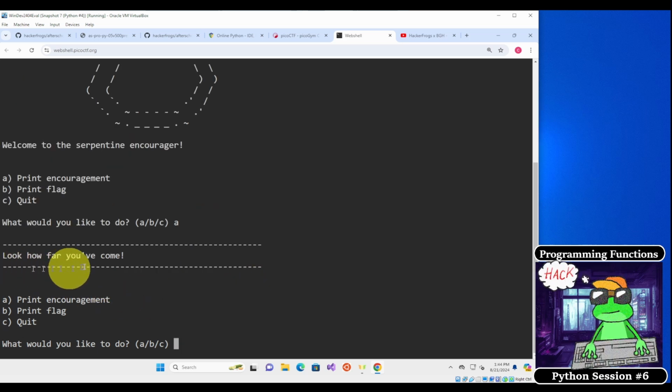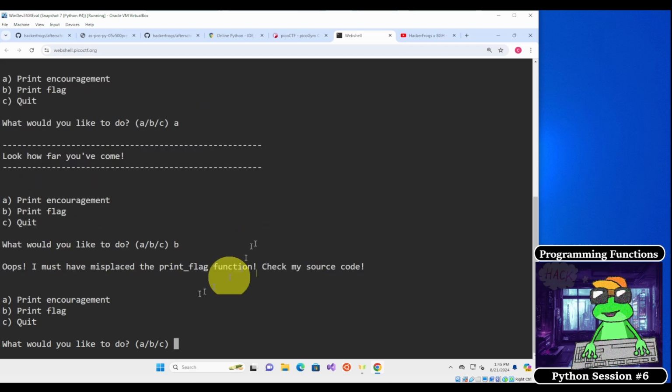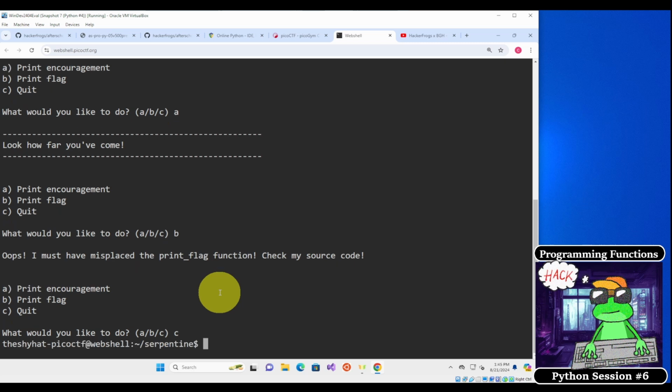So it says, look how far you've come. Okay, great, that's encouraging. Okay, and we try to do the B option over here, which is print flag. And then it says, oops, I must have misplaced the print flag function. Check my source code. All right. So what we need to do is we need to check the source code of this file right here. So we're going to do option C, which is quit.